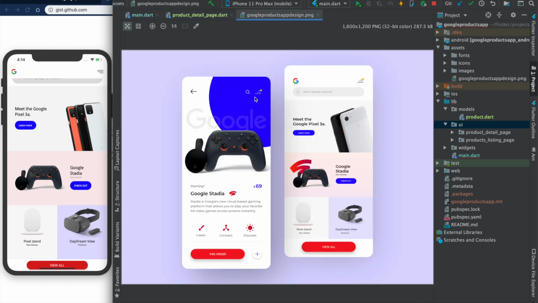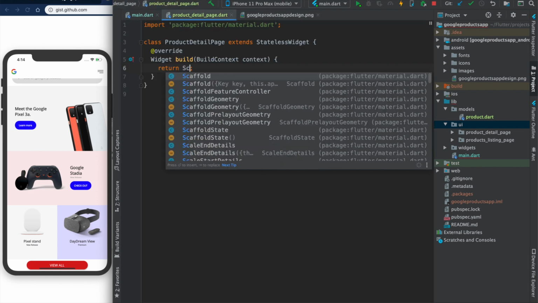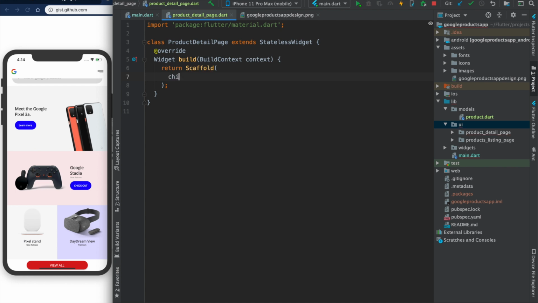Now in this case, let's see the design. This is our whole UI. We have this circle and a Google text. These two will be common in all the detail pages, so we will be adding these two as a background of this page. So we will take a scaffold first of all, then we will take a body to it.